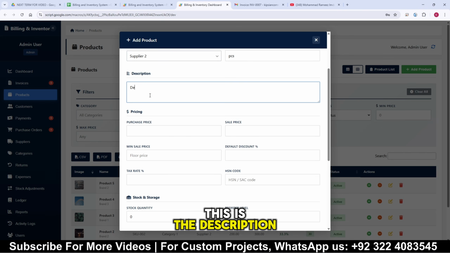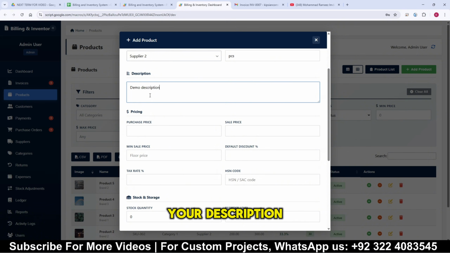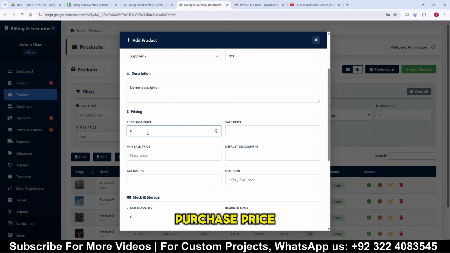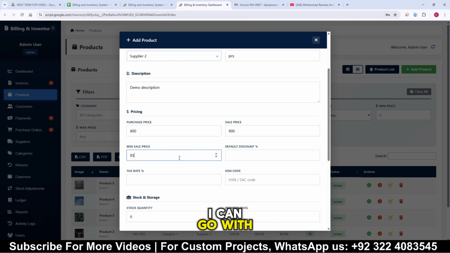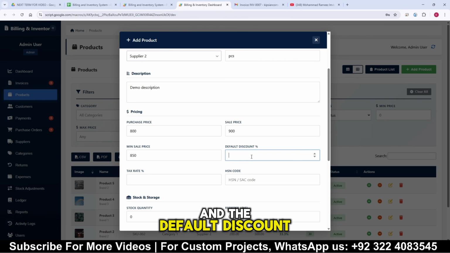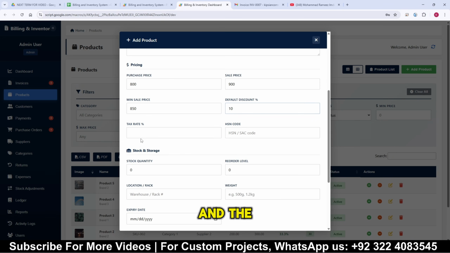This is the description, where you can add your description as well, and that is the purchase price. I have a purchase price of 800 and the sale price is 900, and for the minimum sale price I can go with 850, and the default discount is 10%, and the tax rate is 18%, and that is your HSN code. If you have one, you can simply add it.